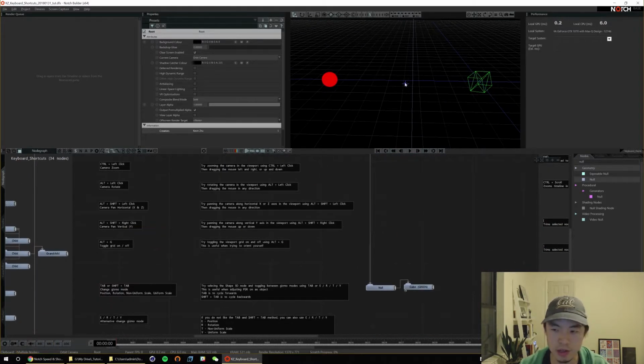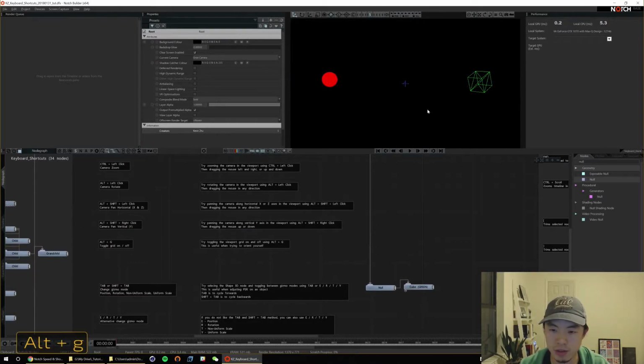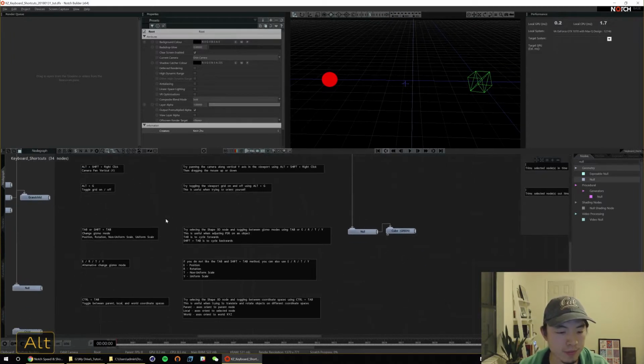Alt G is to toggle this grid here. Sometimes I find it pretty useful for getting a visual handle on where you are in the scene. So if you hit Alt G, it turns that on and off.